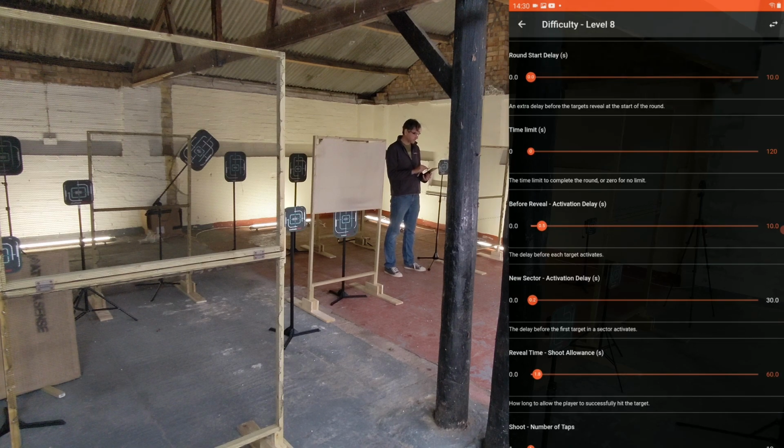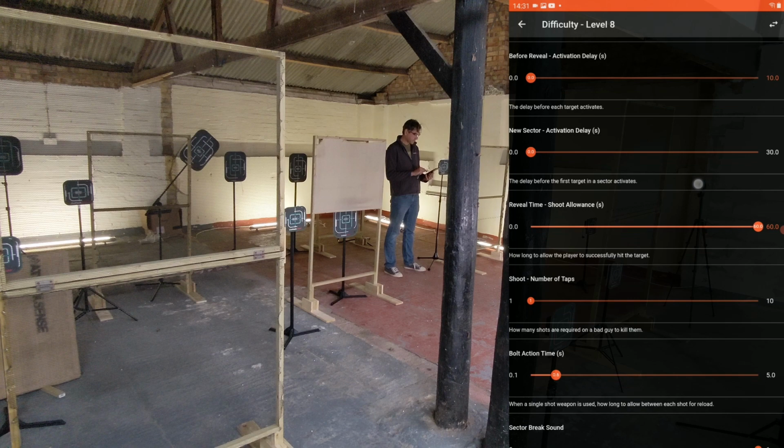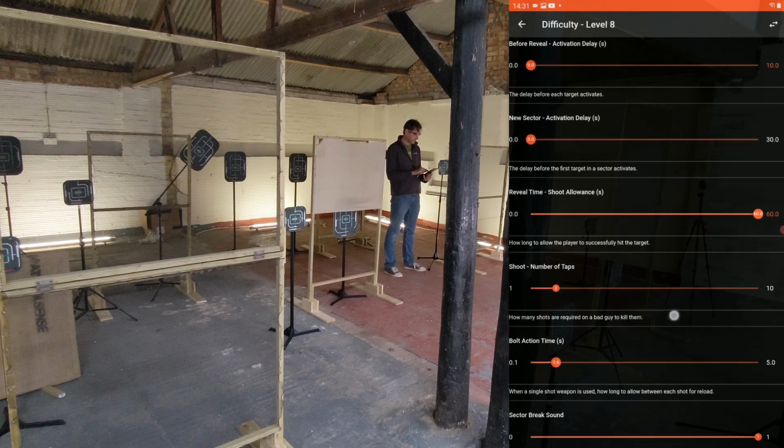The difficulty is copied into each sector when it's created, so choose the default reveal time for targets in each sector. You can also set the overall time limit for completing the course and any delay you want at the start of the round before the first sector begins. Here we are setting each sector to allow 60 seconds to shoot all targets in the sector and enabling double tap for hitting each target. When ready, press the back arrow to complete setting up the default difficulty.